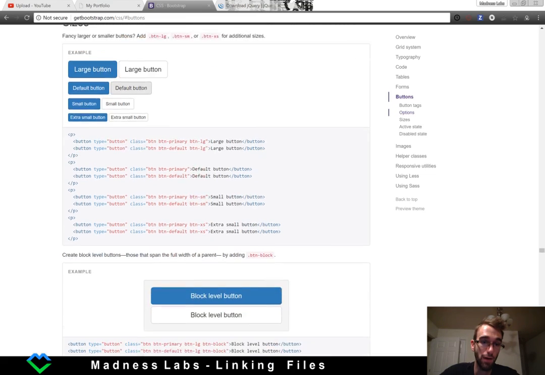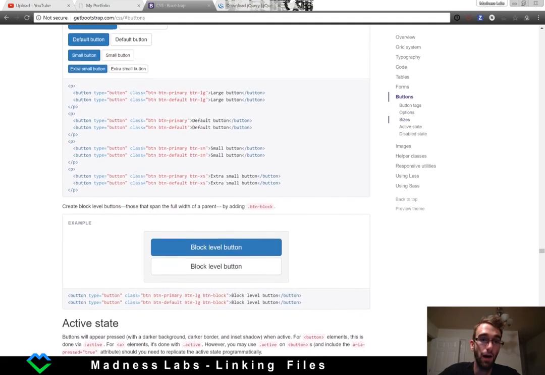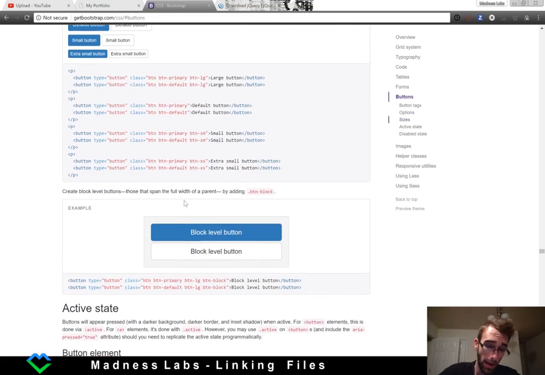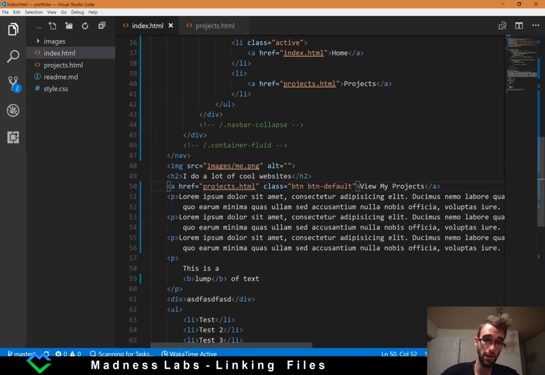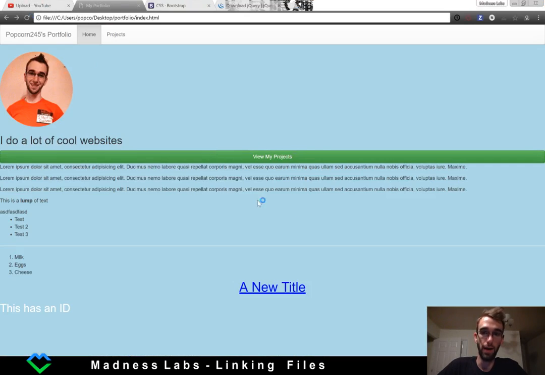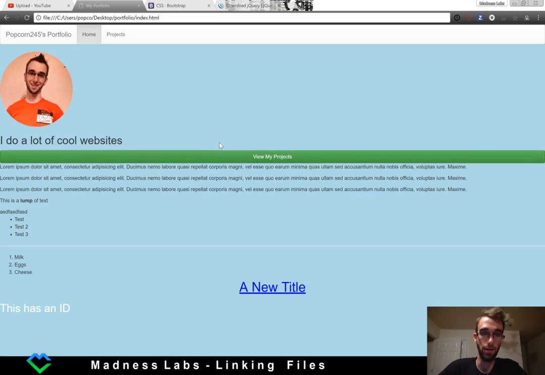We can add large buttons. We can make block level buttons, which just means they're going to stretch the entire screen. So I'm going to add a couple of those. I'm going to add the btn, the btn-block, and I'm also going to add the btn-success. So very simply, I'm going to just change this from btn-default to btn-success, and then add a btn-block. And now I get a nice screen width size View My Projects button that really pops out on my page. So now I'm drawing a lot of focus to this.